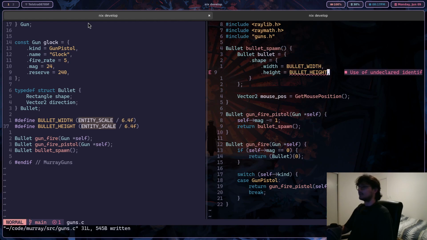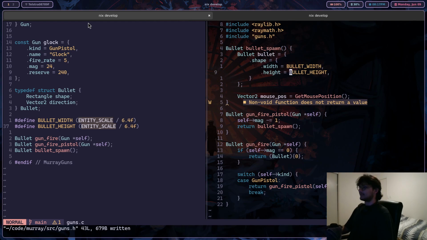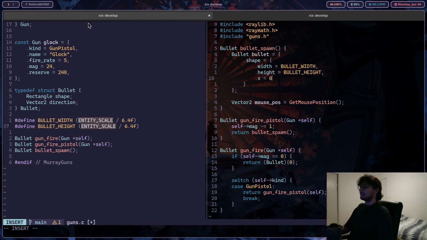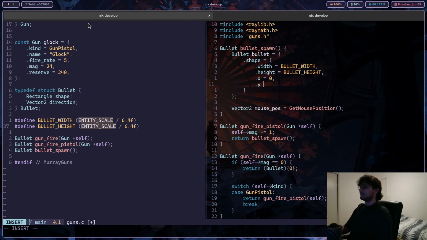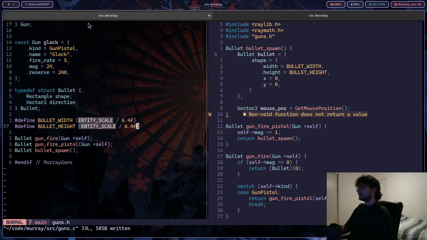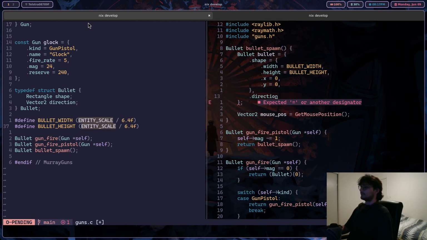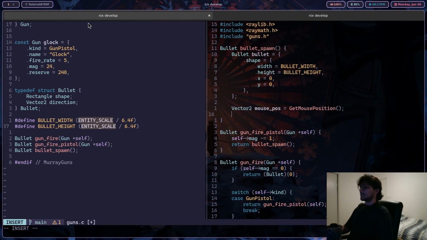And paste that there. What? Oh, I didn't save it. Okay, so that's like our default bullet. We're not setting the x and y. I'll just set it to 0 for now. And then we also need, what else comes with bullet again? The direction. And we'll calculate that direction after the fact.